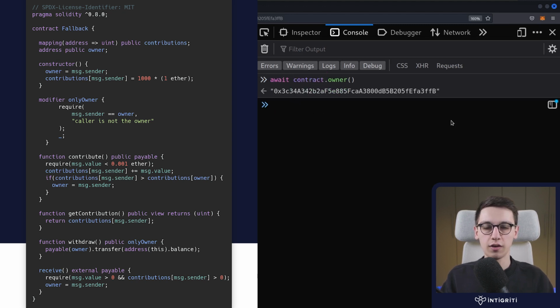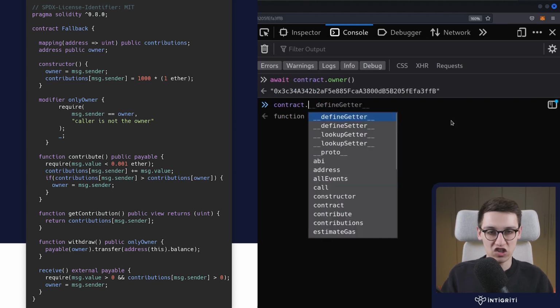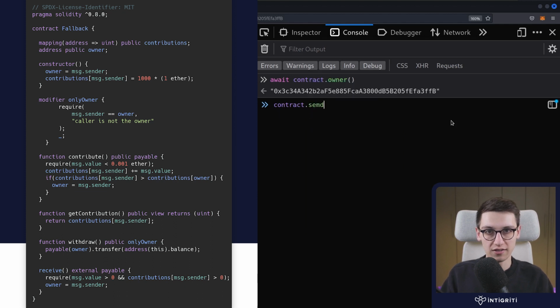Okay, now we have to call that receive function. Can we do that by just doing contract.receive? No, that doesn't exist. We need to send a transaction to this contract, and we can do that with sendTransaction.